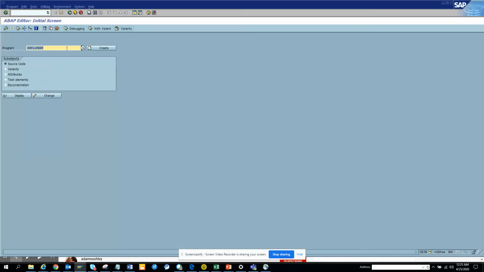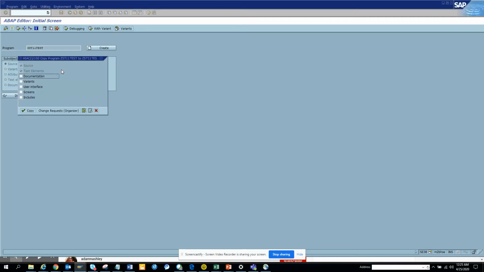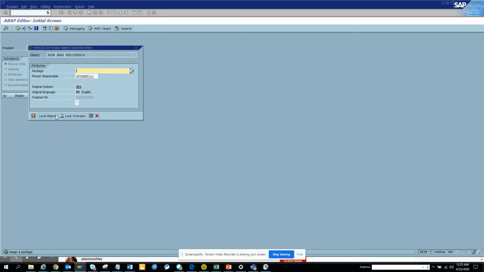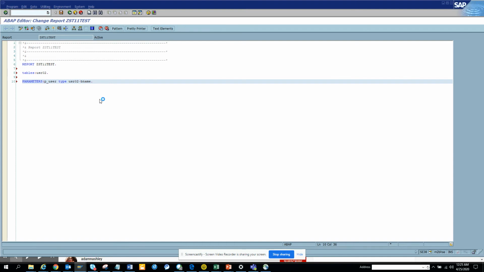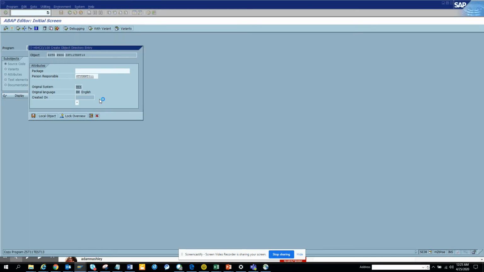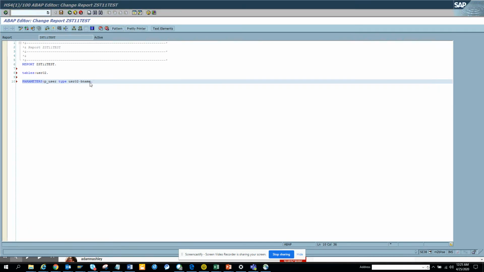So suppose I'll just make it fast, I'll just create another one. So this is the way you can copy a program, and what I'm doing is I'm just copying it. I'll just make it local objects, okay, and now here this is spinning. Everything is spinning slow. So once this is ready, we can check how it works.